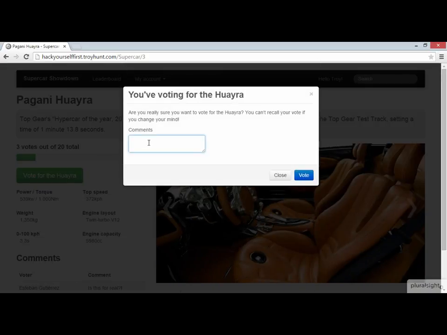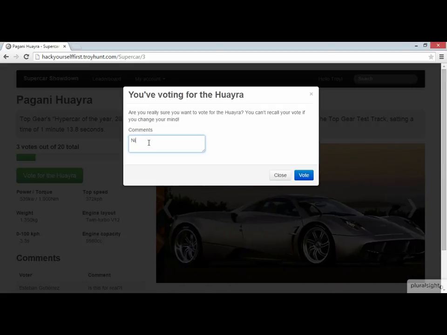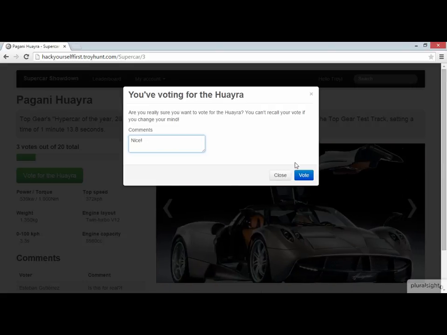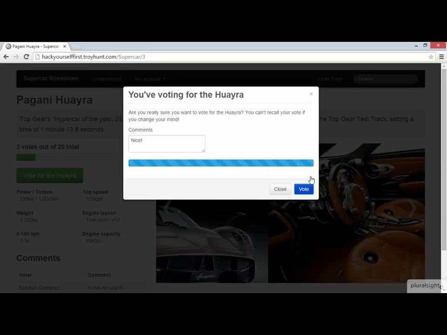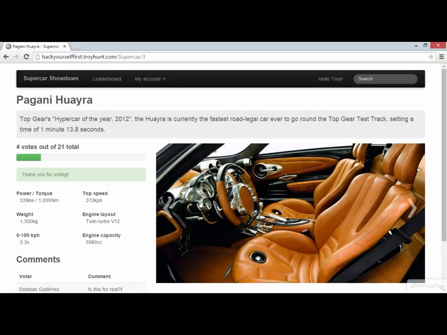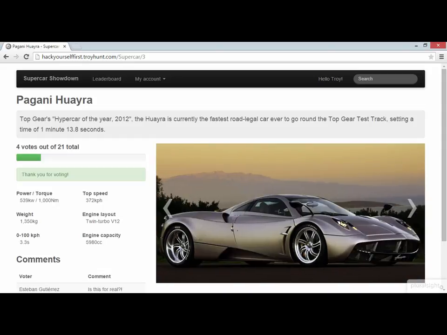And I'm going to leave a comment here. And we'll just leave a comment of "nice." And we'll vote. Now here's the thing. I don't get any data at all in the response from this request. The "thank you for voting" that you see on the screen here is simply displayed when the HTTP response status indicates the request has been made successfully.